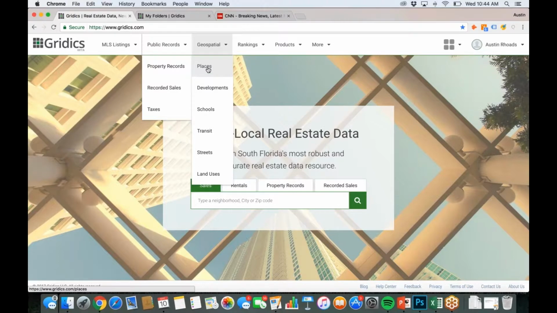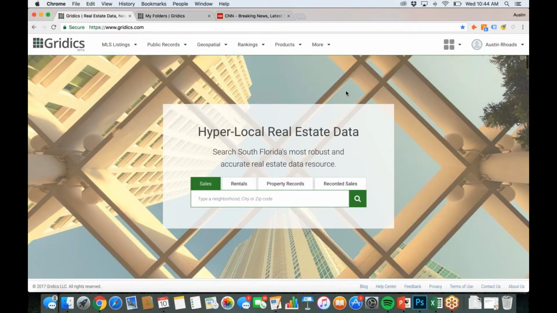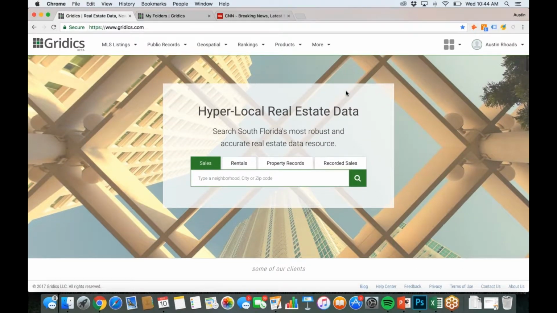So anyway, hopefully everyone is still here and wants to get back to going over the structure of how the Gridics menu works. All of the data that Jason was talking about is broken down into these 6 categories at the top right here. So you can see our MLS listings, you have for sale and for rent, public records, geospatial that we mentioned with places and developments. We have agent rankings and broker rankings. And then also one of the cool features of Gridics is the news section at the very end.